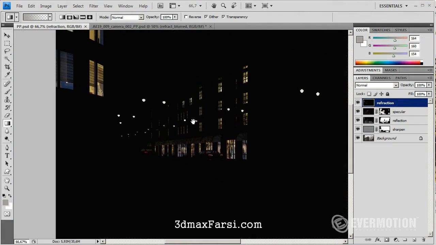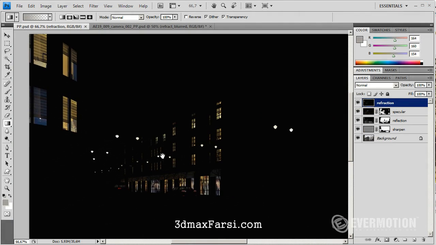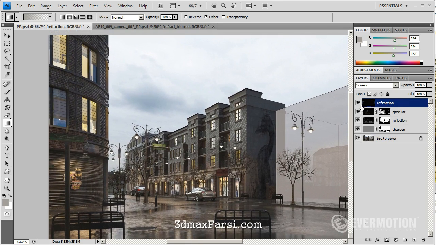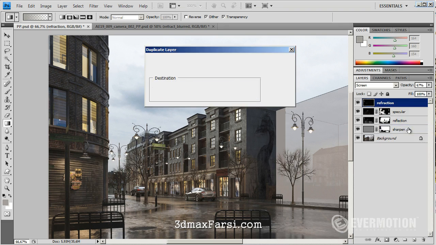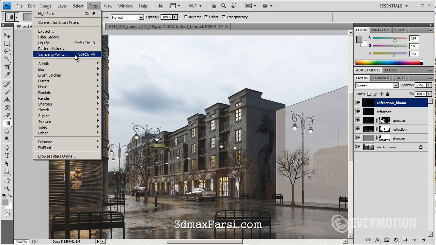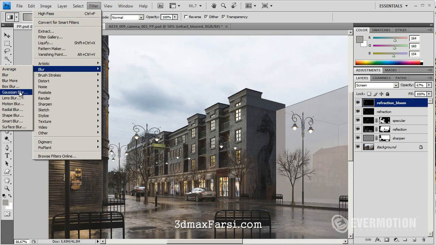The other layer we are going to use is the refraction layer. Let's blend it to Screen. See what happens. All the glass props in the scene are highlighted. Of course, we're going to reduce the opacity. Let's say something like this, and we are going to give it a little bloom. Duplicate the layer. Let's rename it bloom, and use the Gaussian Blur option.